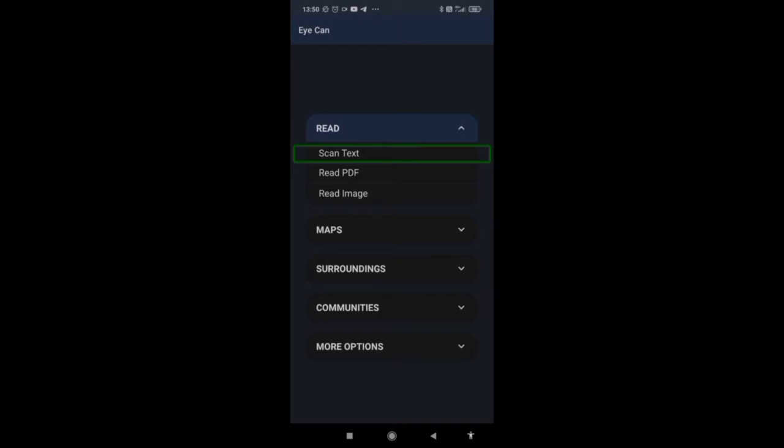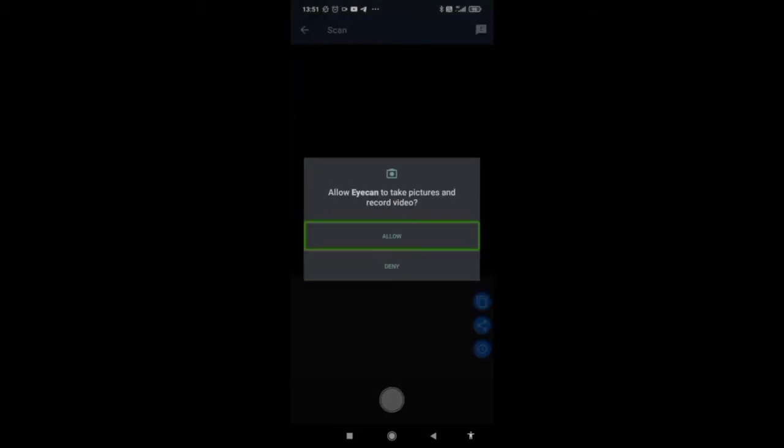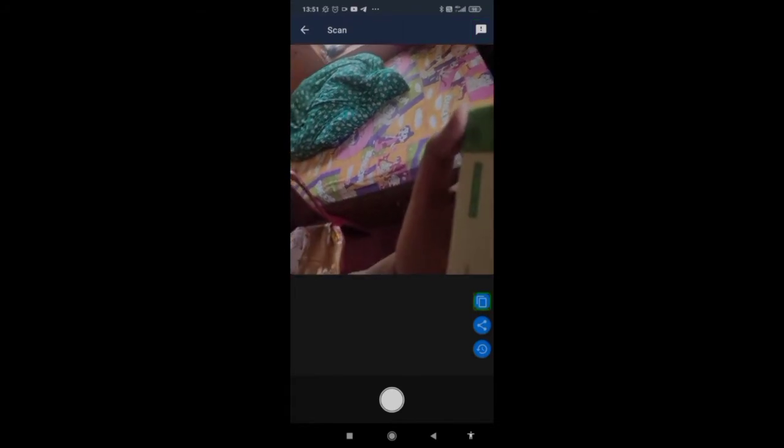Scan text. So I have a product, I want to scan it. Allow, deny. Allow. Okay button. I need to allow the camera access. Scan. Navigate up. Scan. Chat with us. Copy button. Share button. History. Capture button. So I'm just capturing something. Let's see.